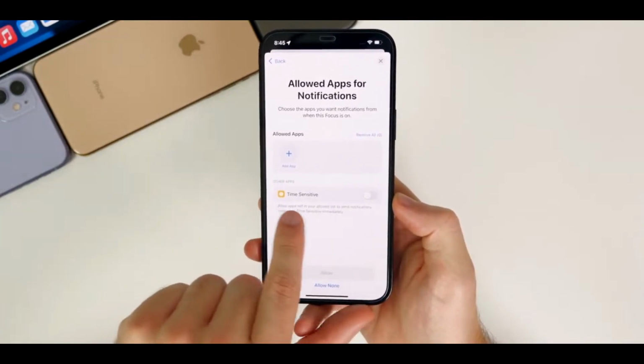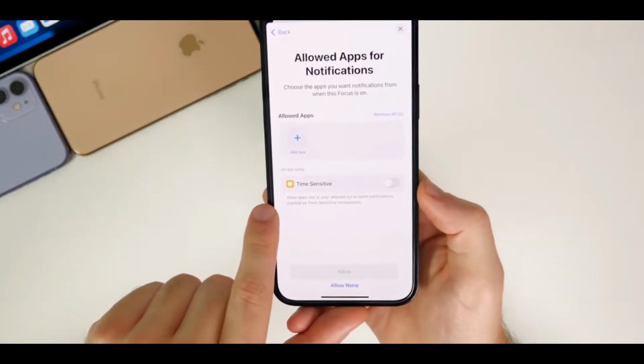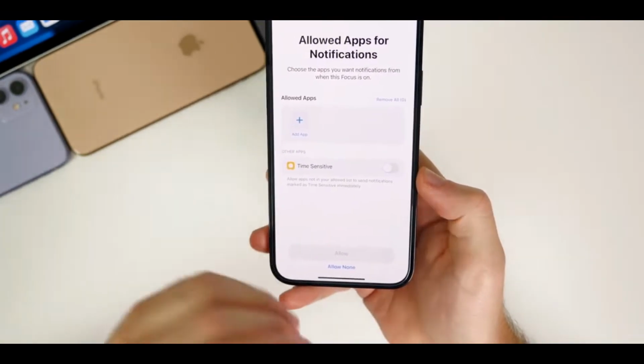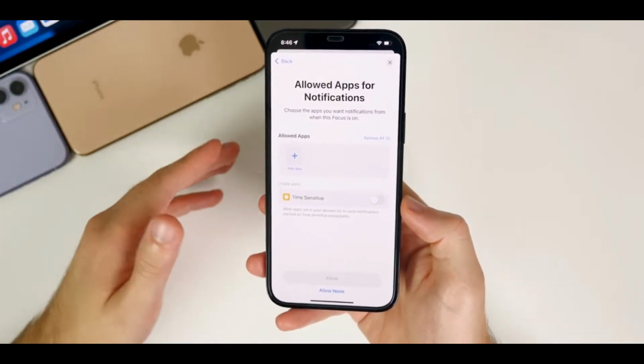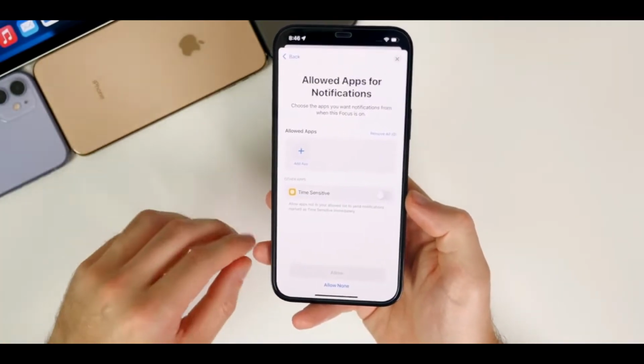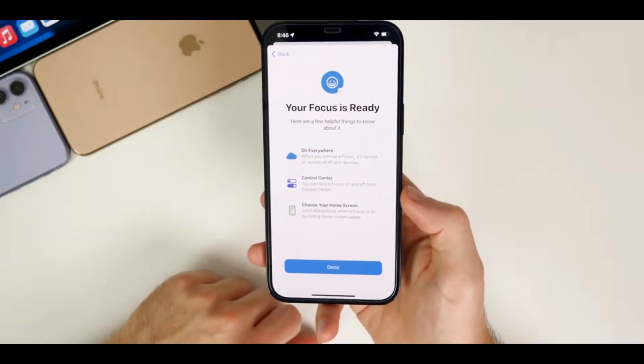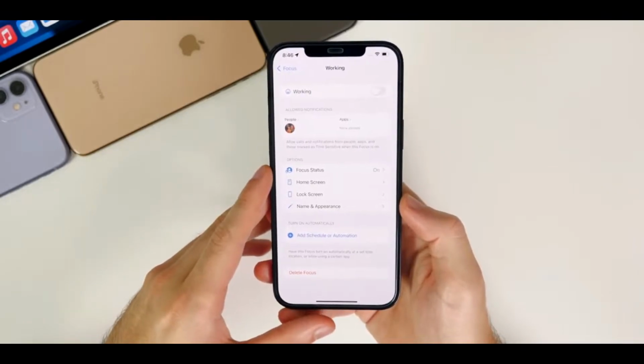You also have time sensitive right here. So allow apps not in your allowed list to send notifications marked as time sensitive immediately. You could do that if you want to, but in this case, I don't want notifications from any application because that would just distract me. So let's go to allow none, and it says your focus is ready. And then it shows our focus mode right here.